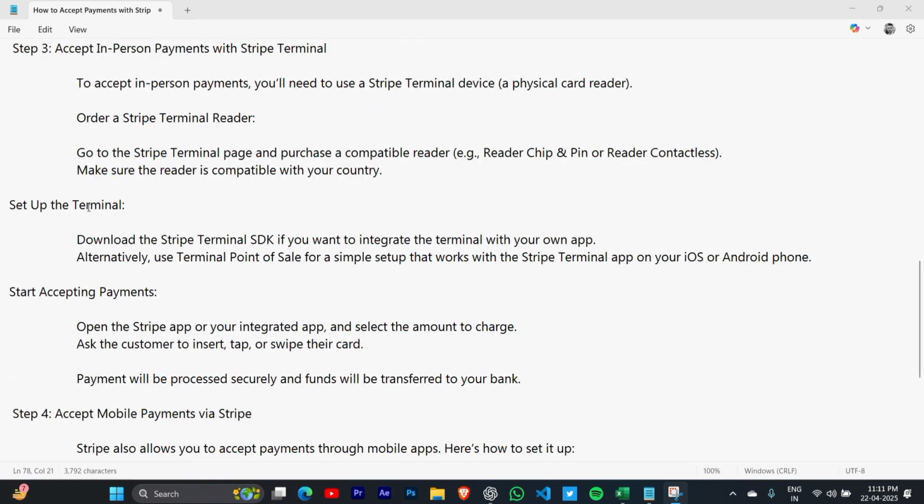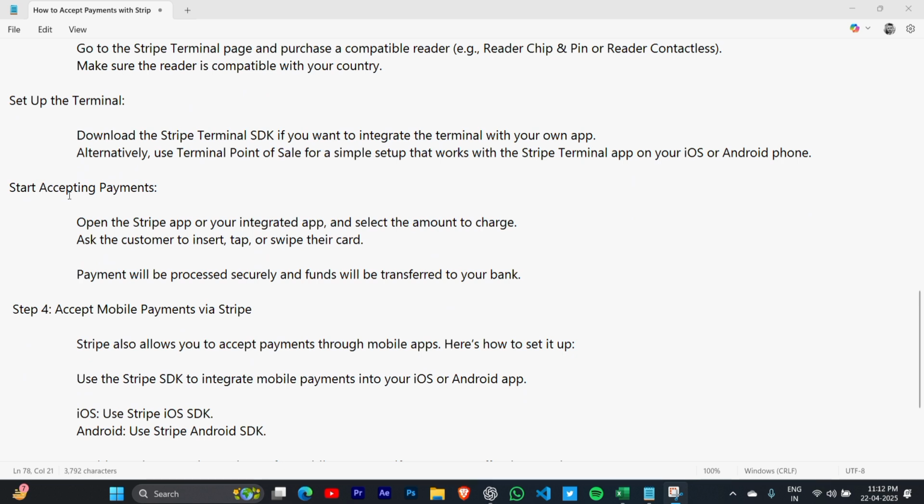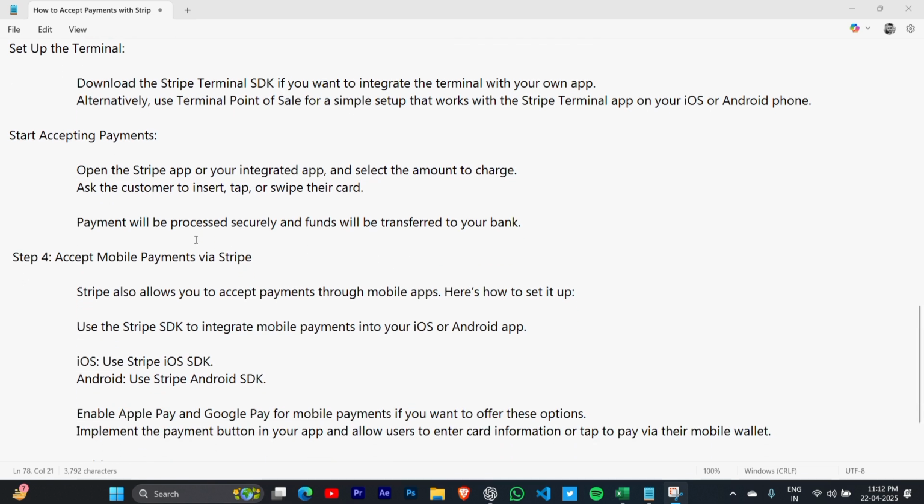Now set up the terminal. Download the Stripe Terminal SDK if you want to integrate the terminal with your own app. Alternatively, use Terminal Point of Sale for a simple setup that works with the Stripe Terminal app on your iOS or Android. Now, open the Stripe app or your integrated application that you have connected with Stripe and select the amount to charge. Ask the customer to insert, tap, or swipe their card. Now, payment will be processed securely and funds will be transferred to your bank.